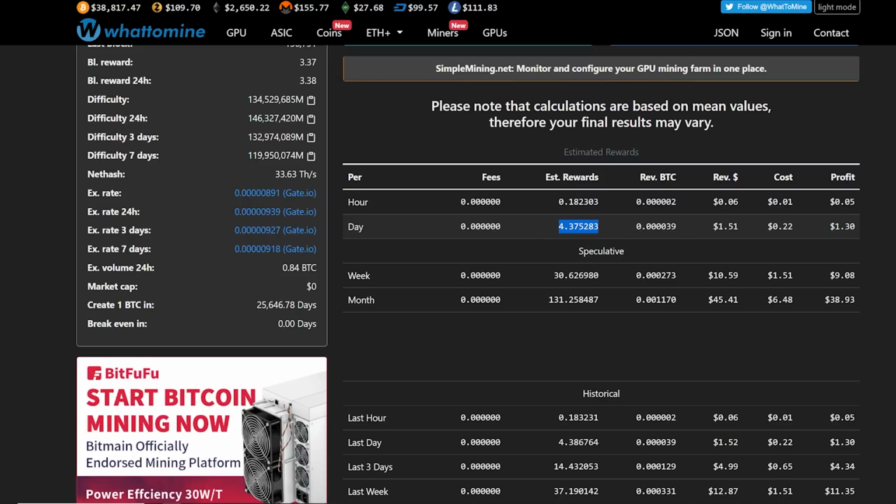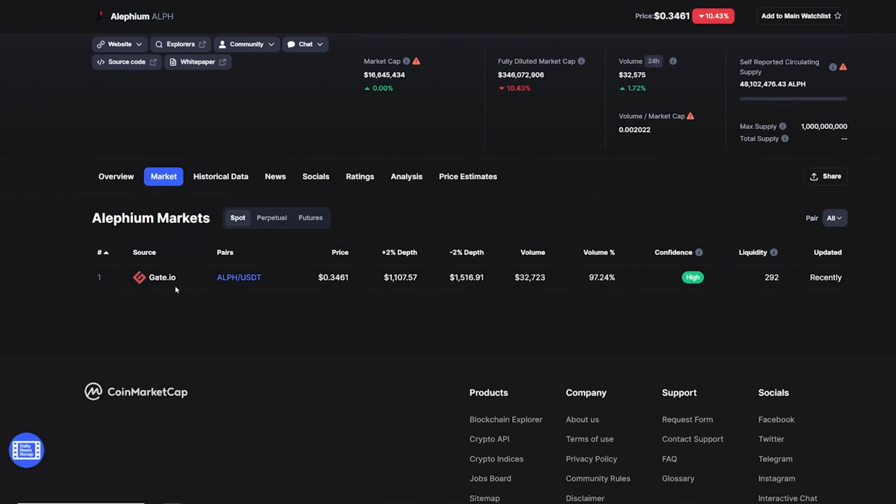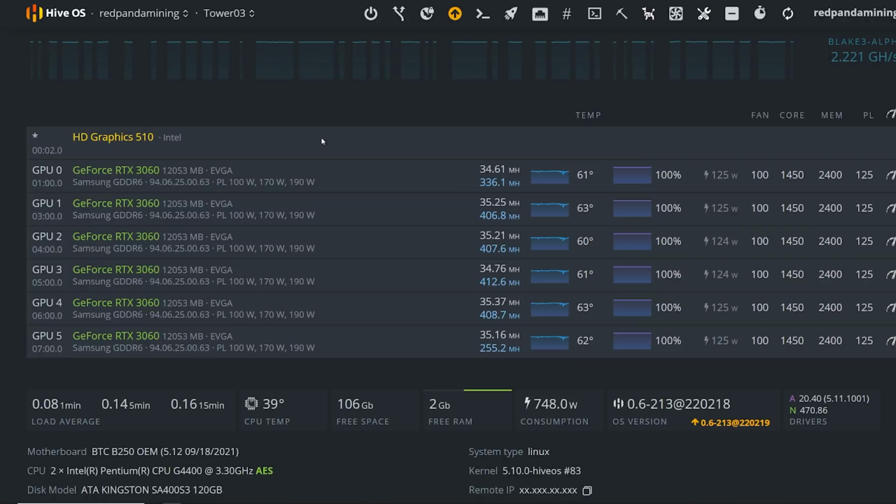Now, some people may ask, RedPanda, you can't really liquidate Lithium yet. And you know what? You're right. Right now, there's only one exchange, Lithium into USDT. So personally, I am going to be hodling my Lithium. This is not financial advice. And anyways, that's my 3060s.